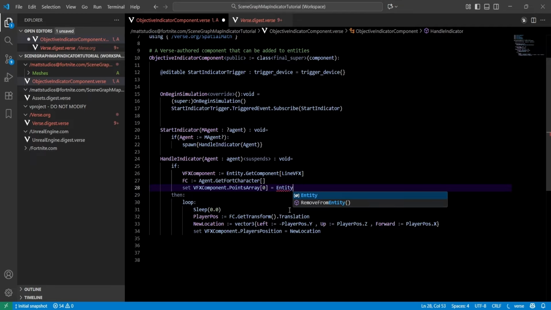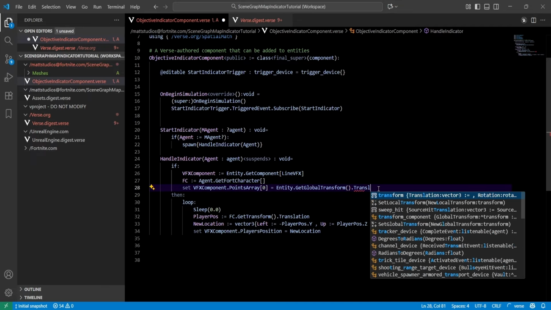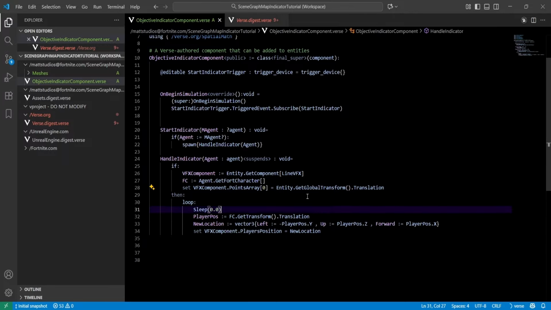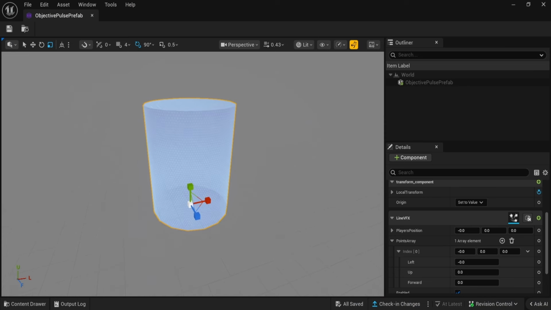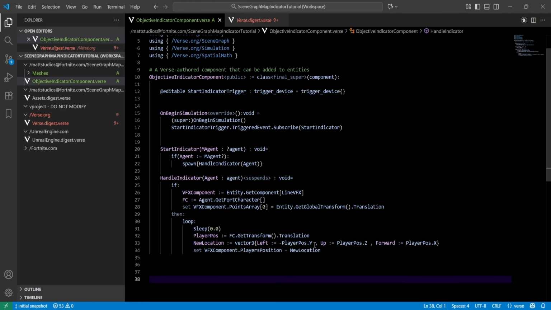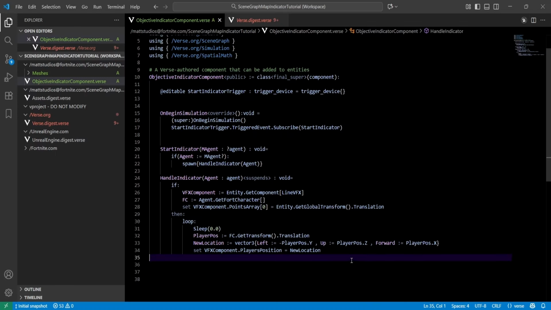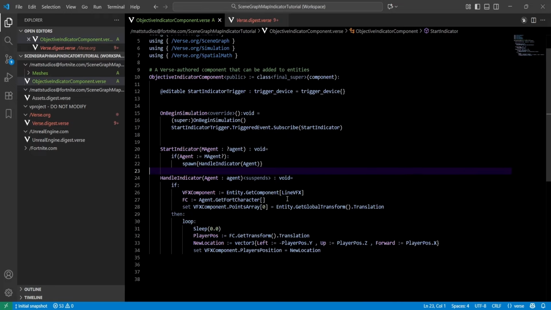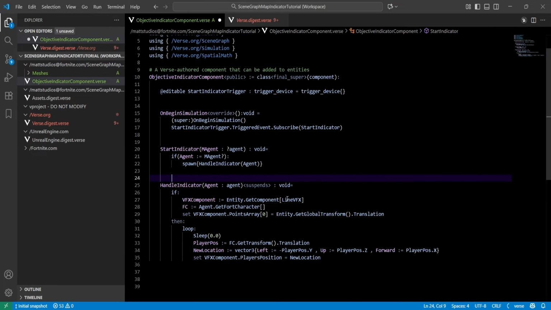We'll write entity dot GetGlobalTransform, and then this is a transform. We need to set it to a translation, so it's a vector 3, and just like that, it's now going to assign the location that it's pointed to wherever we actually place down this prefab. And just like this, it will now work. We're not done yet, because there's some other things we need to do to make sure everything cleans up properly and also works well for multiplayer.